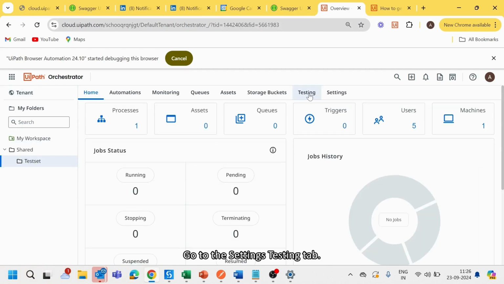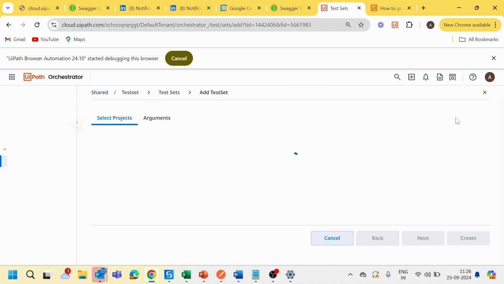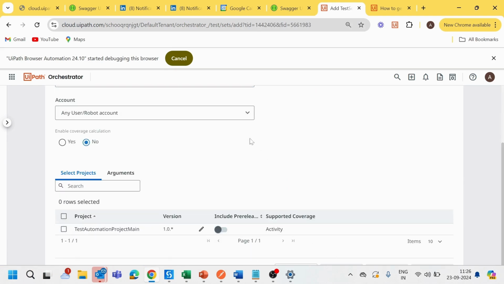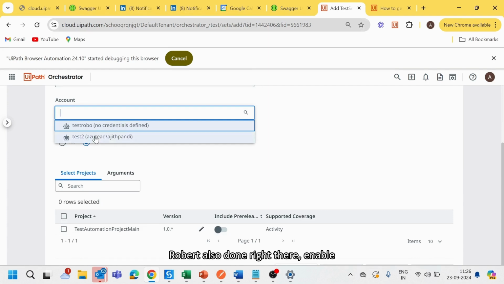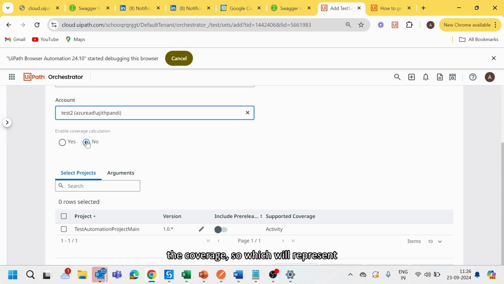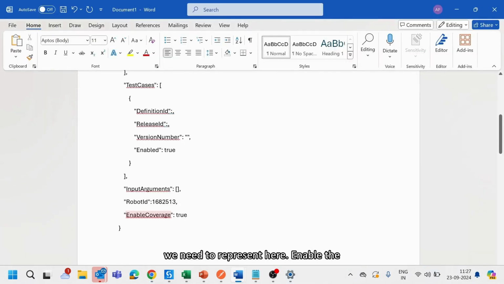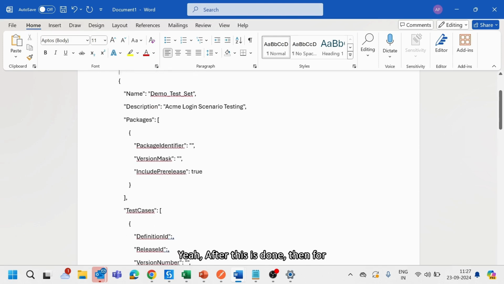Go to the settings, testing tab. Name and description are done. Robot is also done, right? Then enable the coverage, which will represent the automation coverage of the test set. I'm going to click yes. Yes or no means a boolean, right? We need to represent the same thing here. Enable coverage: true. Up to this is done.